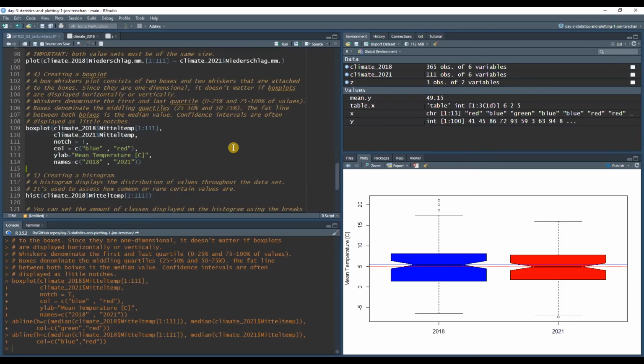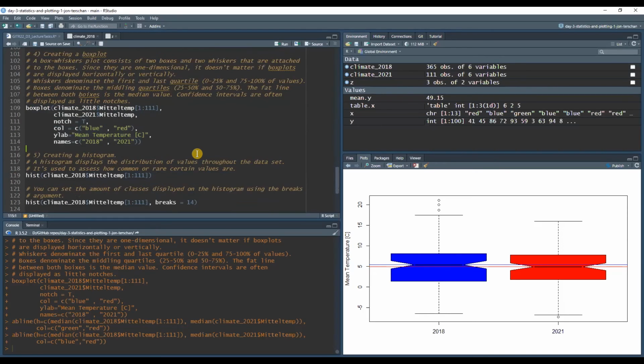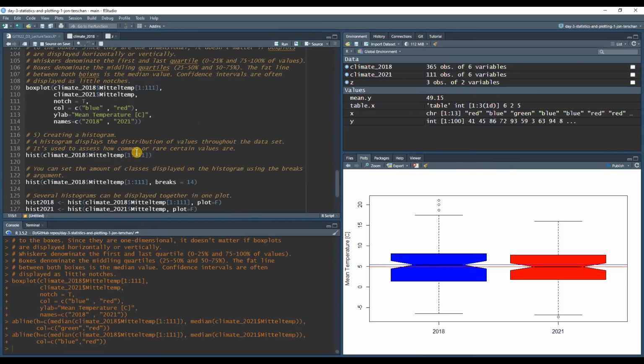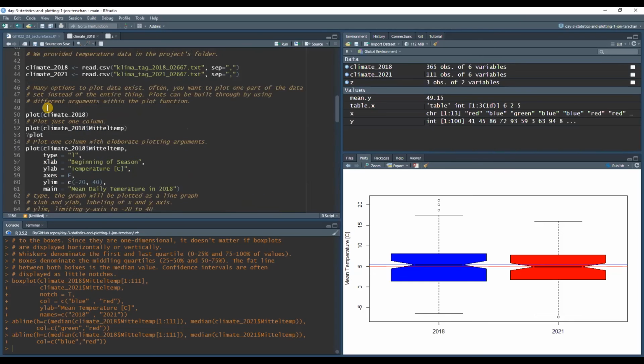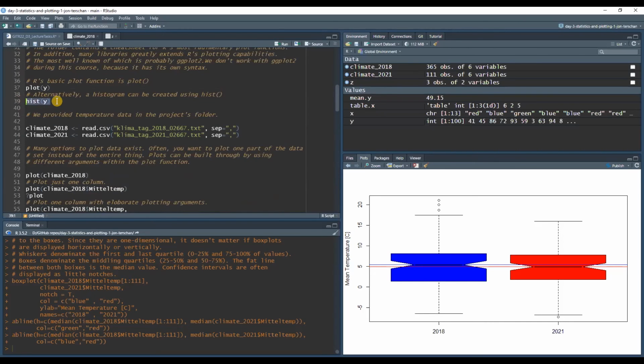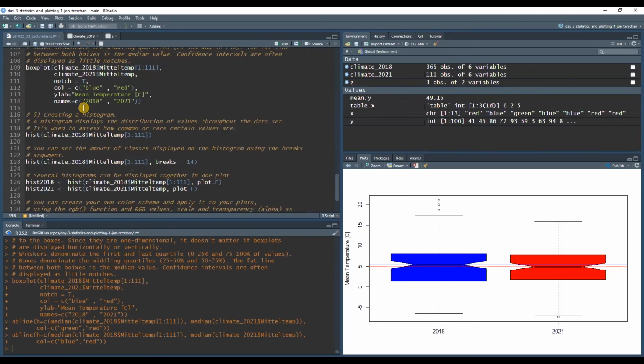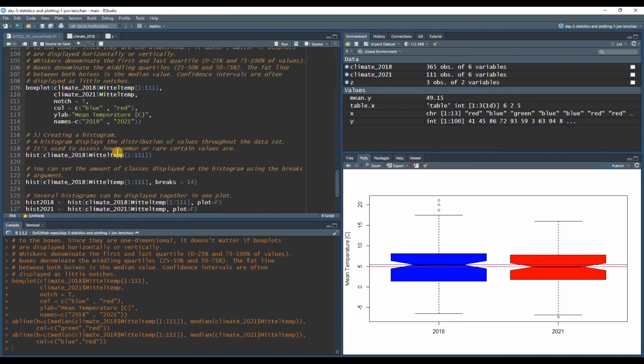And then we have yet another kind of plot that you can create here, and that's a histogram. We already showed this one in the very beginning with this little line where we had applied the histogram function hist on our little mockup data set. Now we will use our function on real data, on the climate 2018, mean temperature, and then the first 111 entries again.